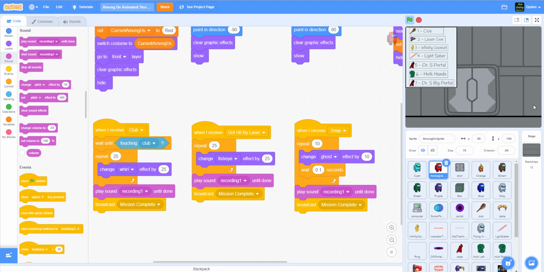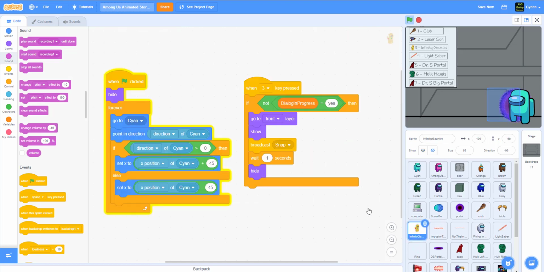Same thing, if you think the Gauntlet is a little bit too close, you can adjust it. Let's do it again. It's right here. If you want to move it a little bit further, you go to the Gauntlet and change this position, like 45 to 50 or whatever. Okay, so now we're done with the Gauntlet.